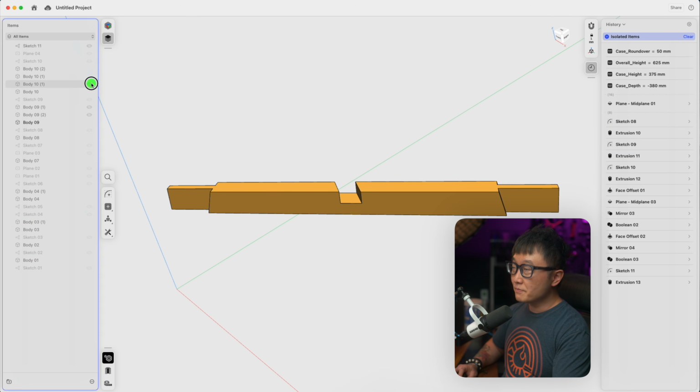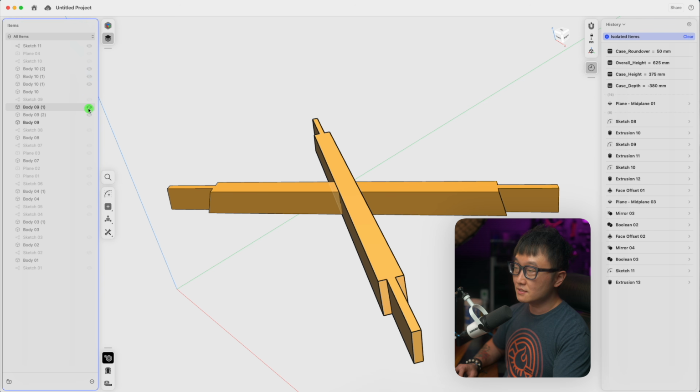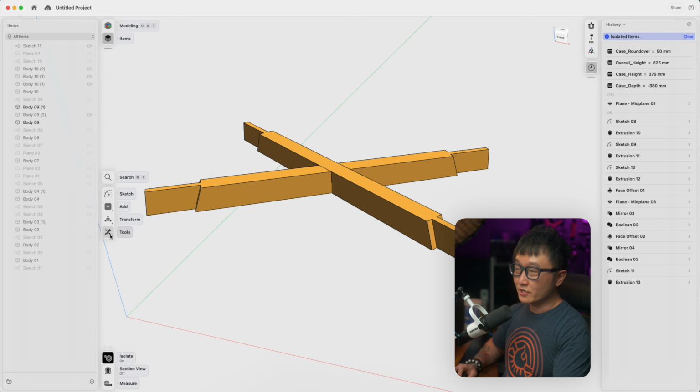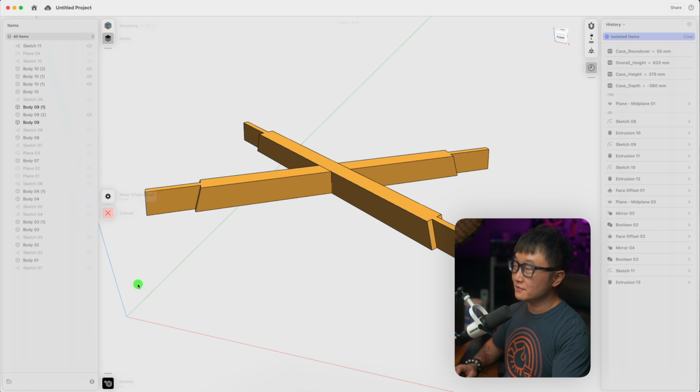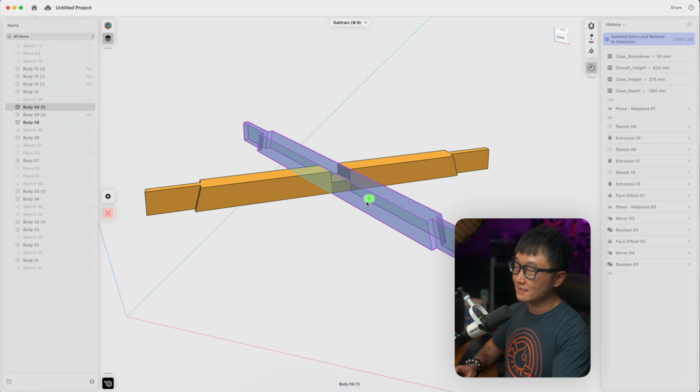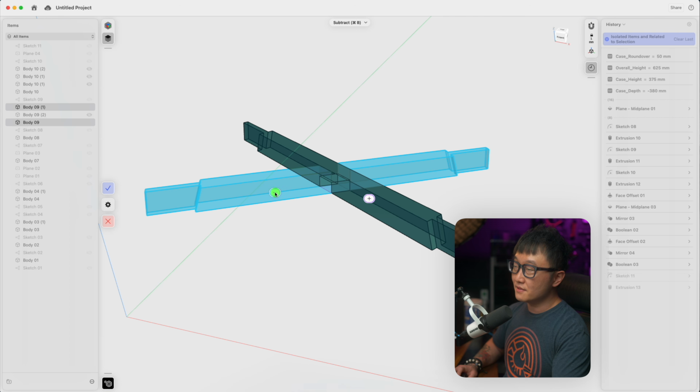Okay, now let's bring back our other stretcher, which is, where is it? Oh, here it is. And we're going to use the subtract tool to cut out the opposite joinery. So we're going to select this guy first and then this guy. Make sure that keep originals of remove bodies is turned on and click done.